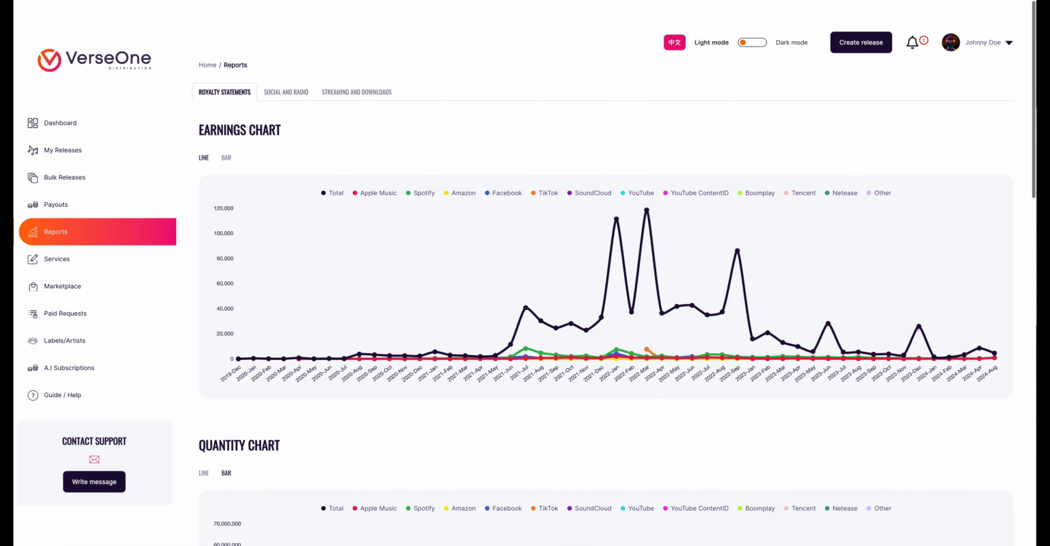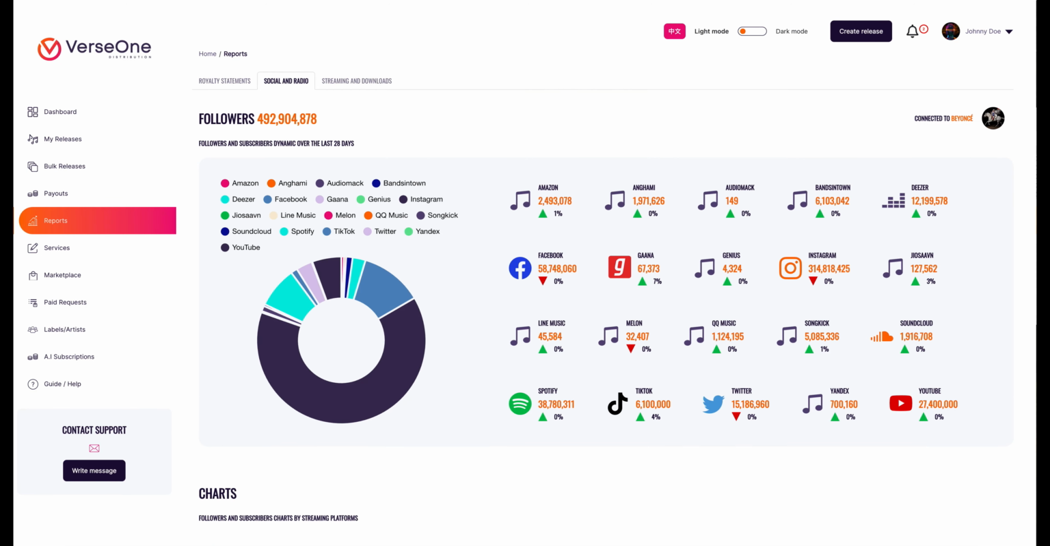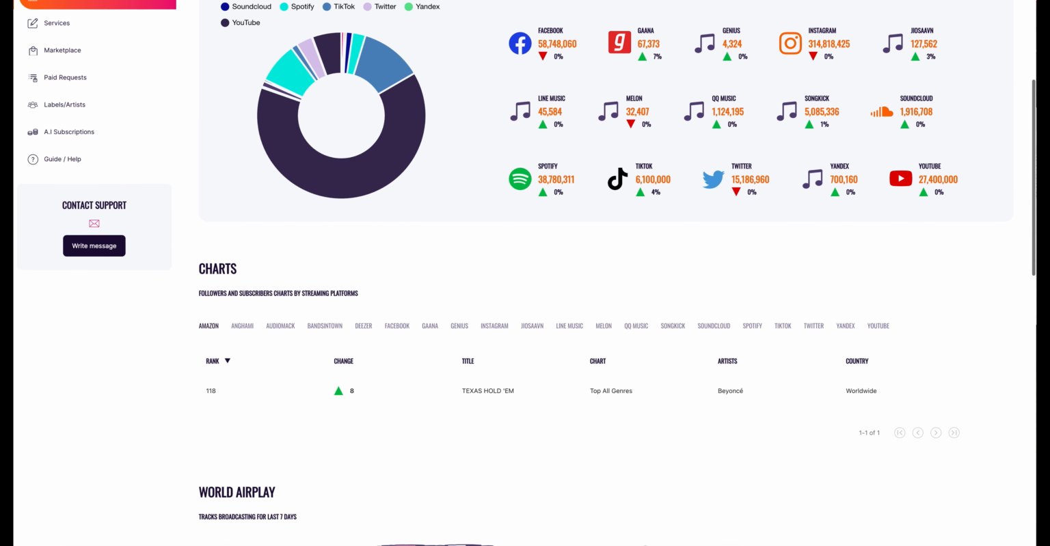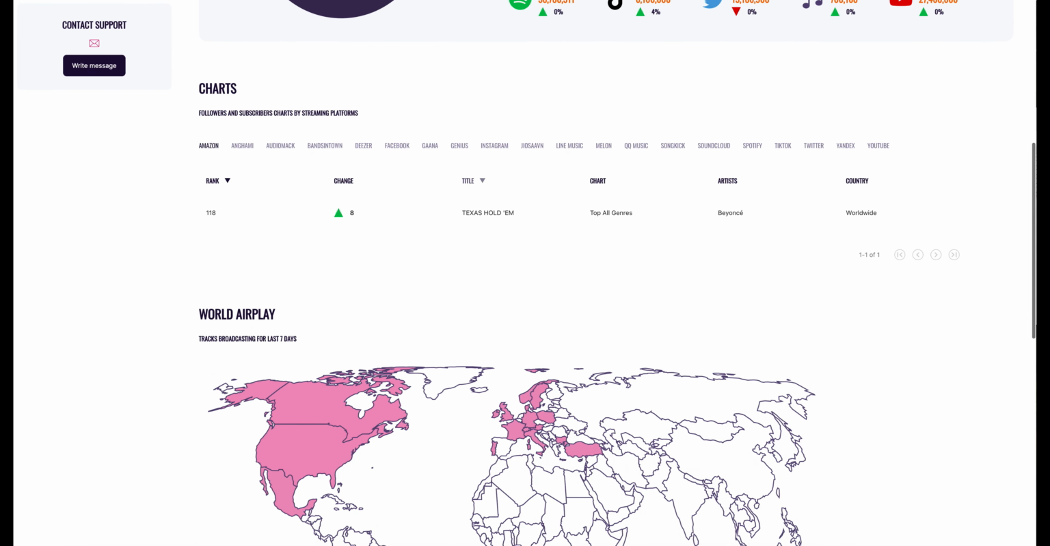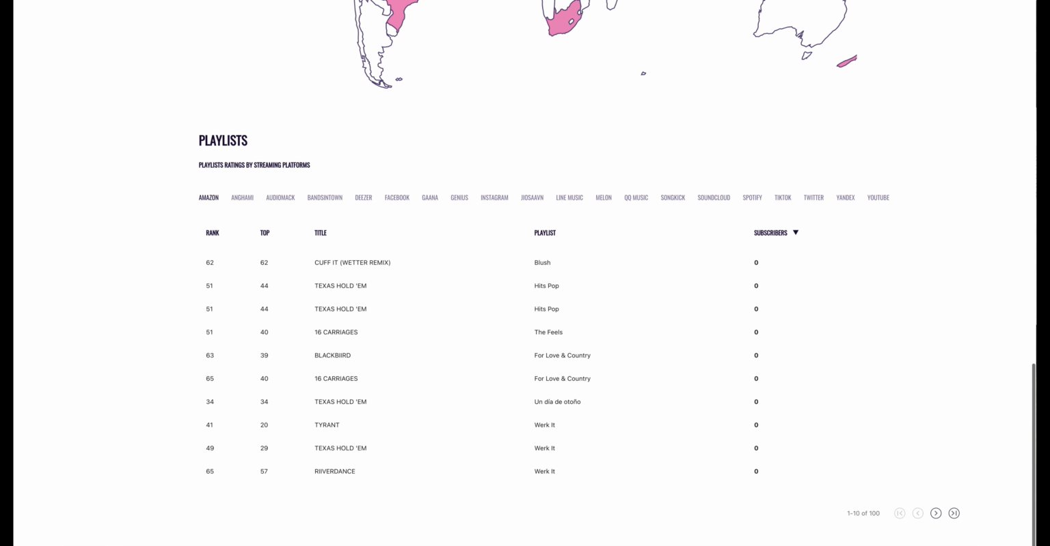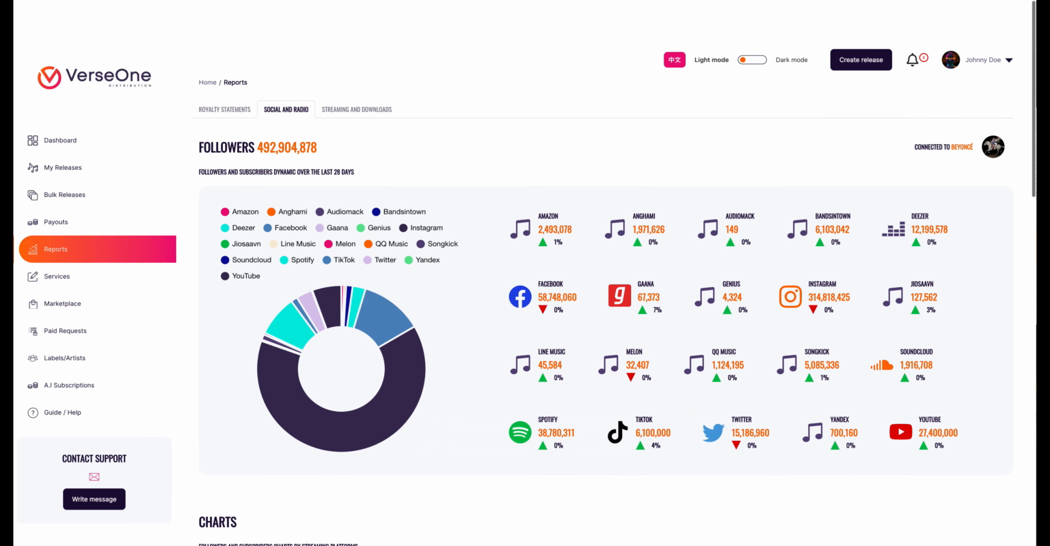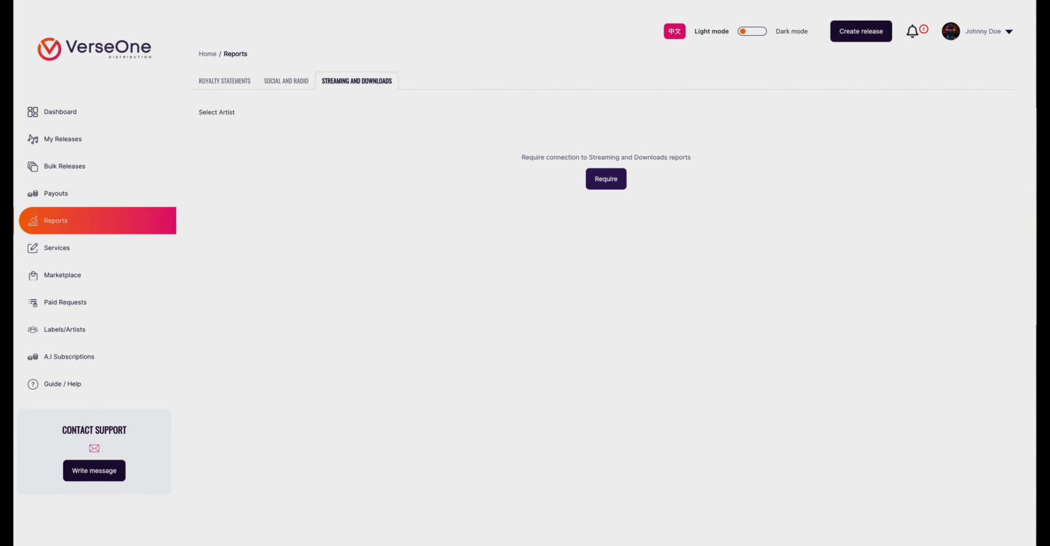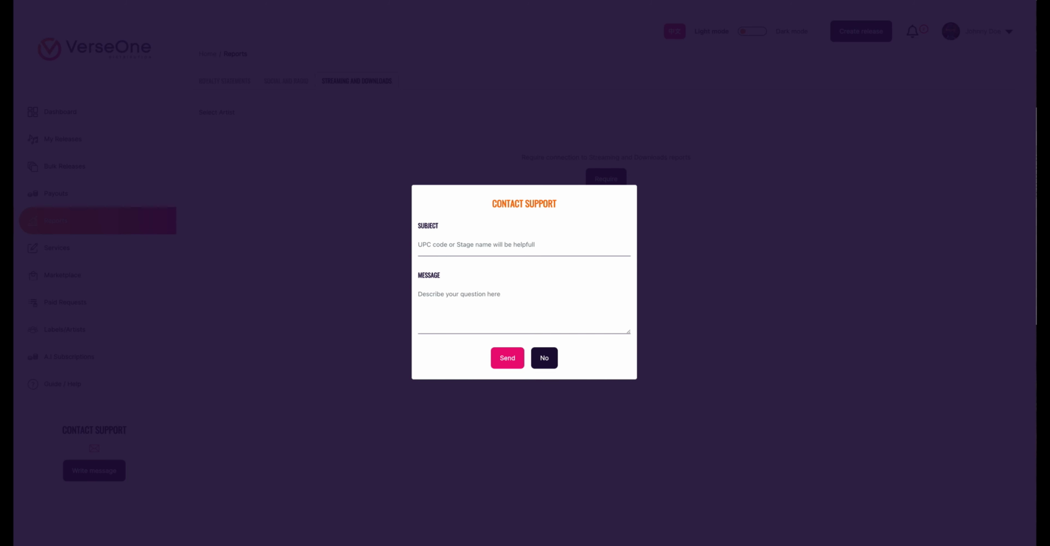The Social and Radio tab displays social media follower data on streaming platforms, global radio airplay on terrestrial radio, and playlists where the user's tracks have been added across multiple streaming platforms. Finally, the Streaming and Downloads tab displays daily streaming and downloads data for the user's catalog. To access this service, users will need to contact the support team.